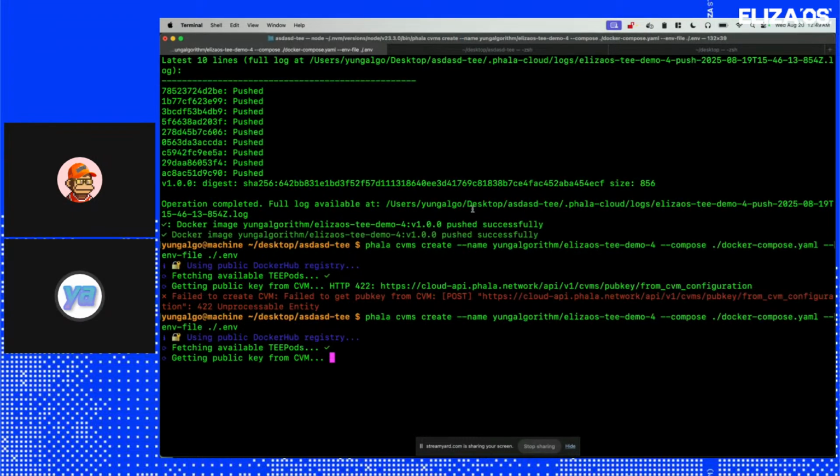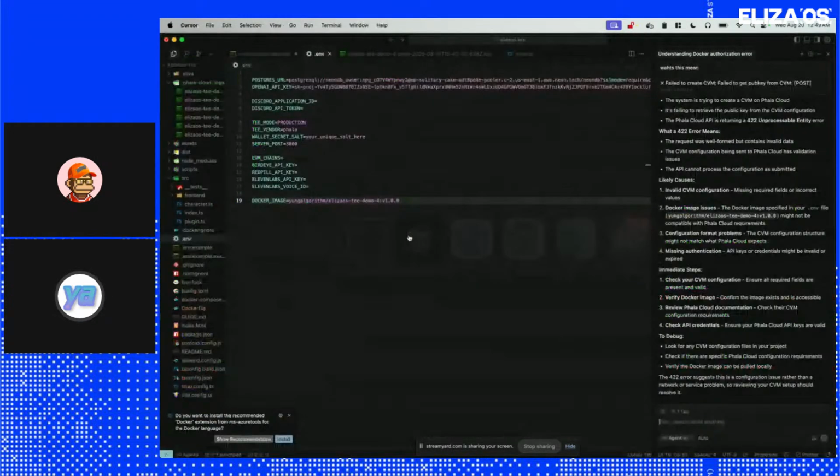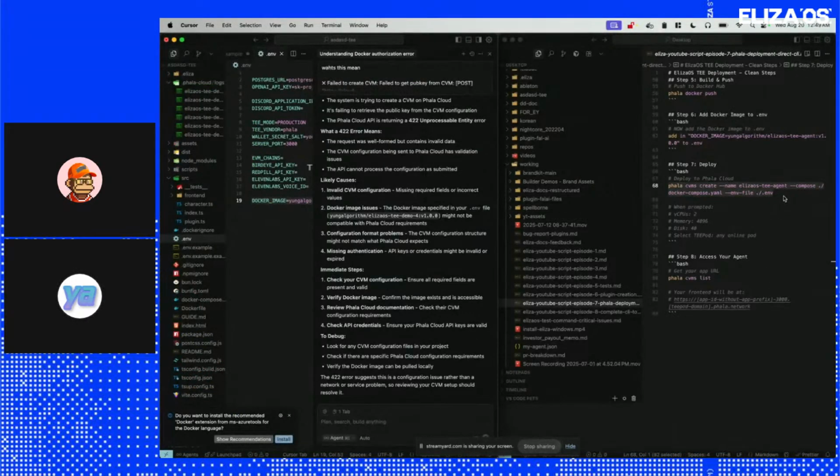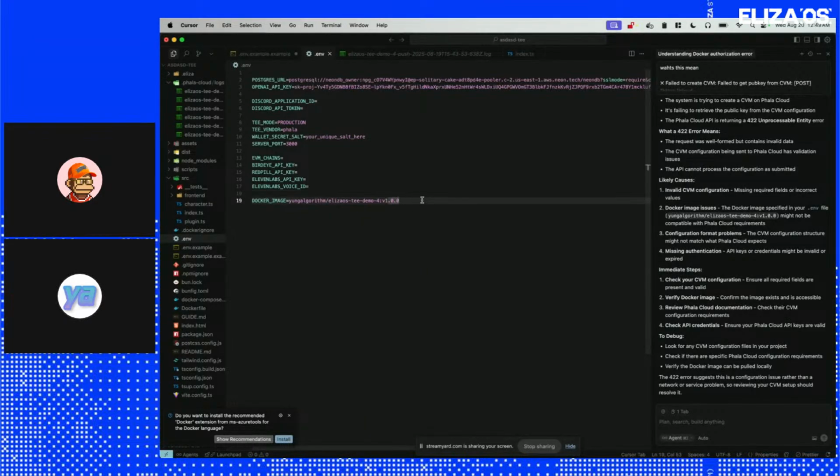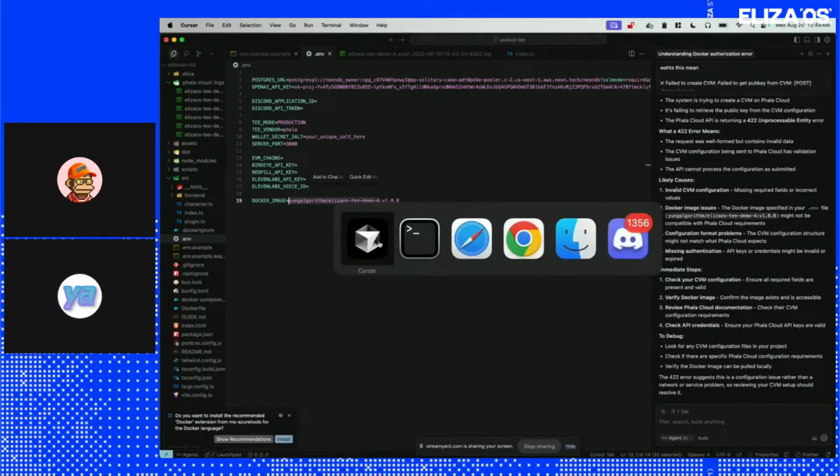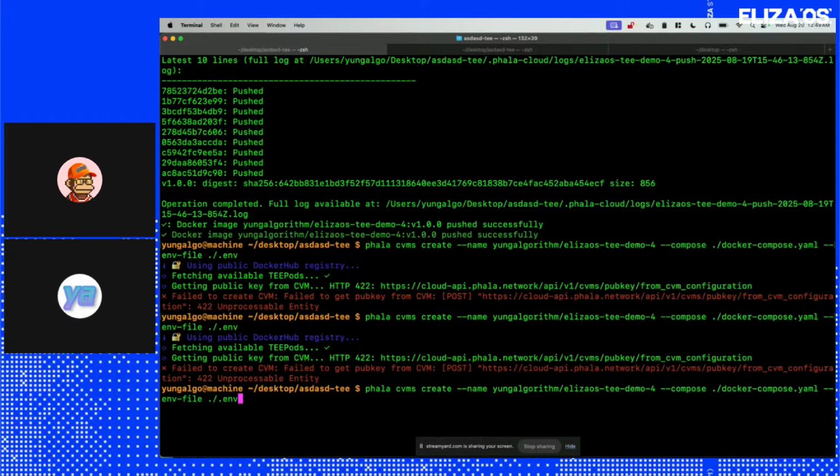Can always just try it again. Yeah, that's not going to work. Okay. Let me see if I'm supposed to put that. Yeah, I am supposed to put the version in there. It could be something with that. Docker image is there. tdemo 4. And there might be something really obviously wrong here.